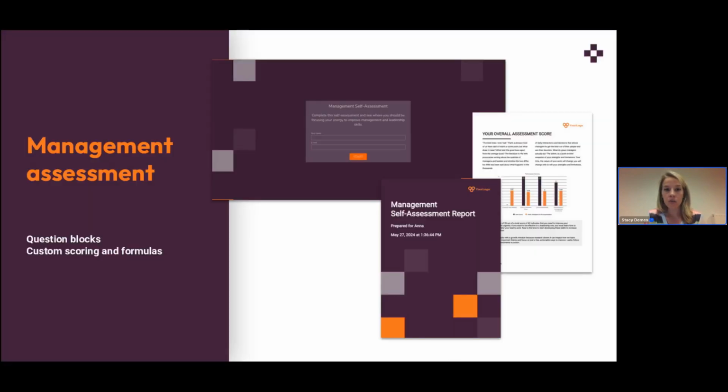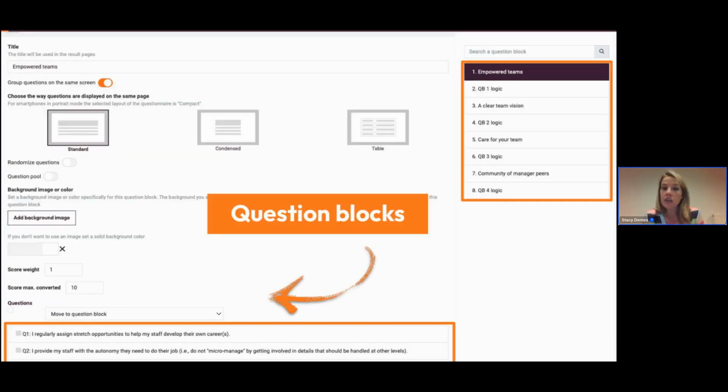Now, typically speaking, you will assess that individual in many questions that are grouped into categories, such as how well do you fit into the community of your manager peers? Do you have a clear team vision? Do you have empathy and care for your team?